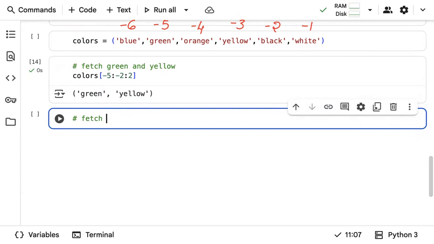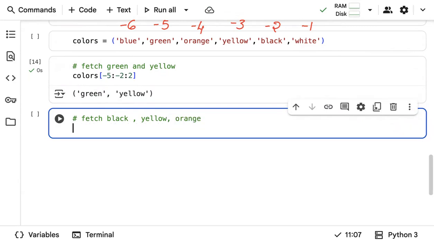Now let me change my question. What if I need to fetch, I want black first, then yellow, and then I want orange. So how do you fetch black, yellow, and orange? Very simple, just call colors. And I want from black, right? Look into the index of black. So it's -2, colon. So we are moving from right side to left side.